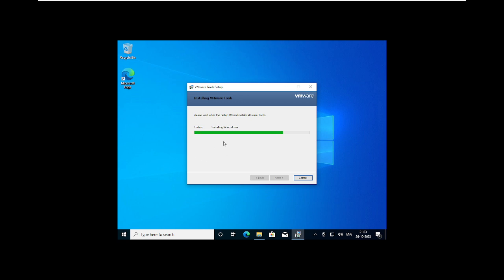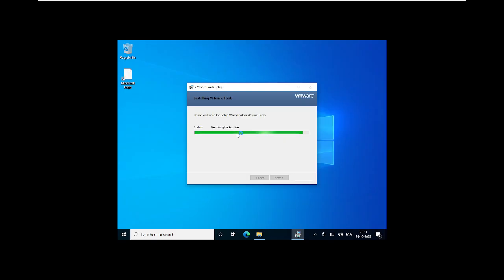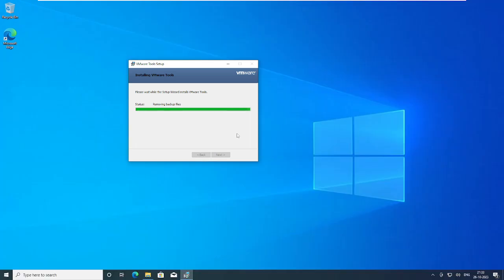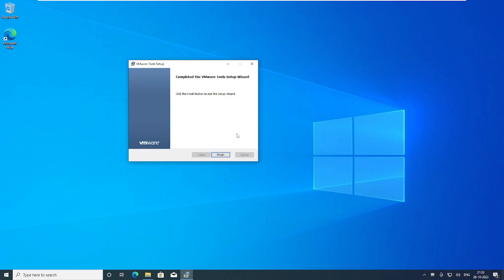Soon after the installation of the video driver is completed, my computer will become full screen. See, now automatically it will become full screen. See, it has become full screen. That is the importance of the VMware tools.